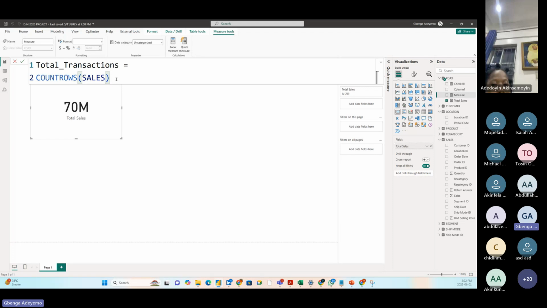Why is count rows better than count, if I want to calculate the total transactions that I have? In what context? Okay, continue. I think count rows counts the number of rows in the table. Why the count, we count the numbers. Now, how will I explain the difference?